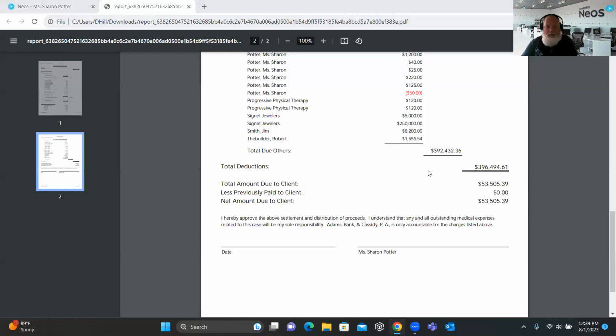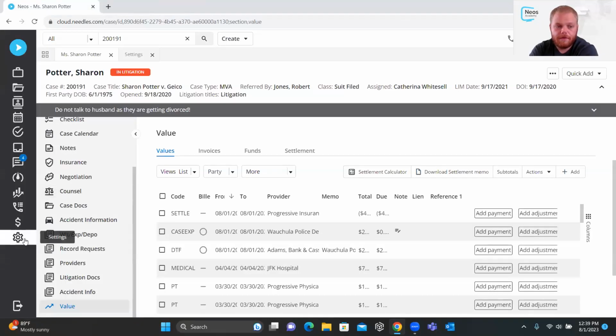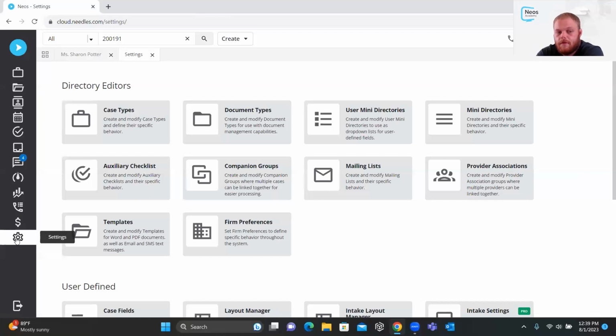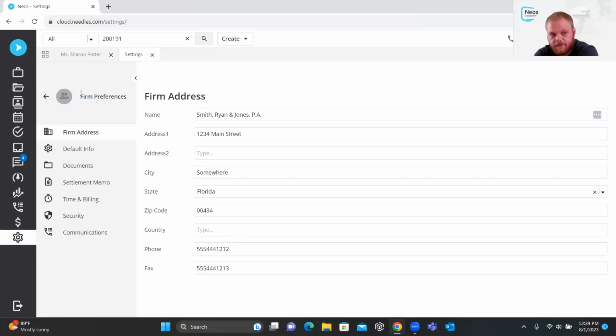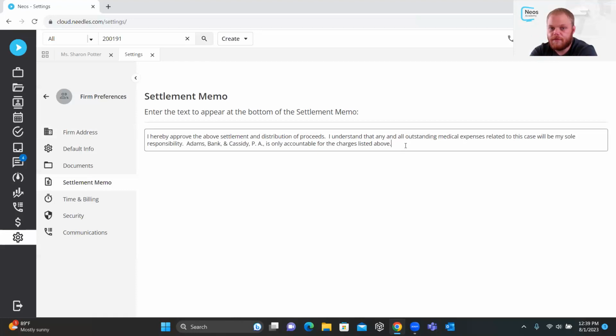Also, I want to look at, if we go to settings and firm preferences, adding words to your settlement memo there. You guys see this little paragraph here, this language. If you have your own specific settlement memo or the language that you use, you can copy it into your settings and into firm preferences. There's a section in your firm preferences called settlement memo, and you can just paste that directly into this box. That way, whenever you run a settlement memo, it automatically pulls the language that you and your firm use into any one that you want.